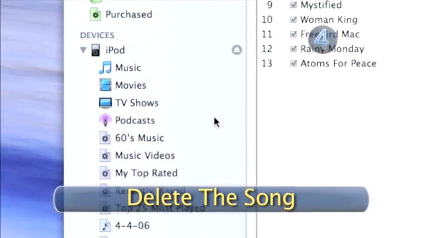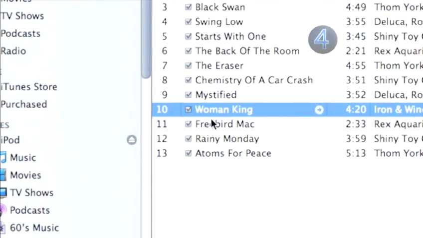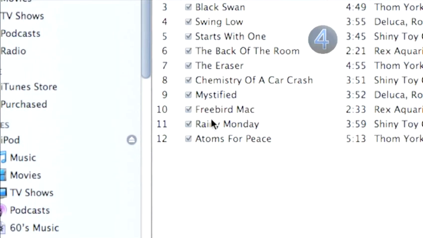Step 4. Delete the song. Find the song you want to remove and use the backspace key to delete it.